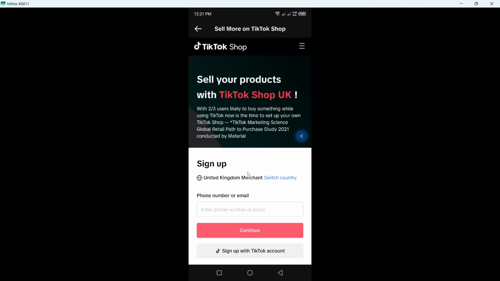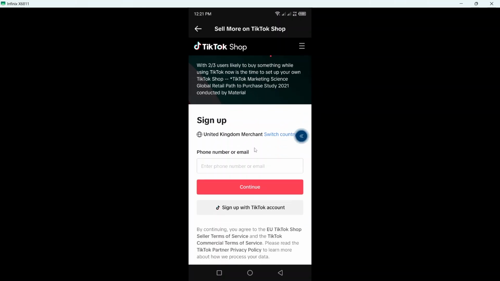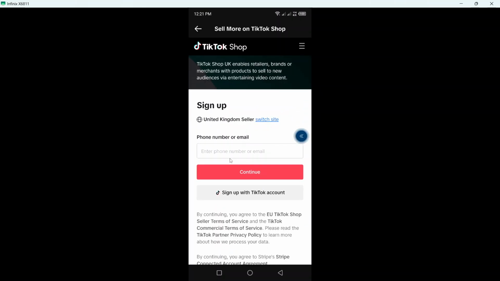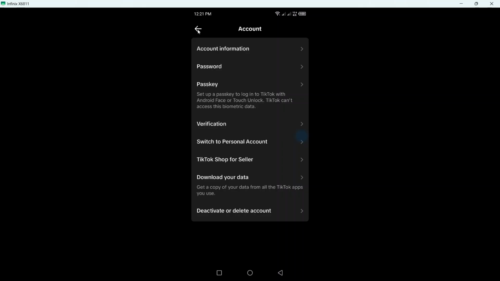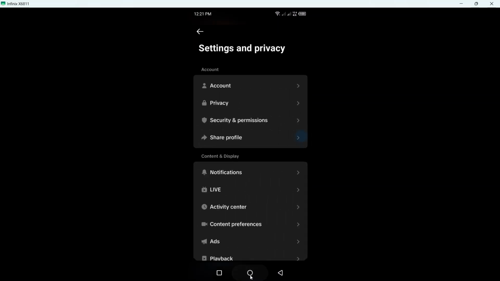Wait for a few seconds so that the next tab will open, and here you need to select United Kingdom merchant. So you simply need to add your phone number or email and click on continue, or you can sign up with a TikTok account. Let's suppose if I want to sign up with a TikTok account, I click here. I simply sign up for TikTok Shop, and then I can easily access TikTok Shop in my TikTok account. So this is the process that you need to follow.